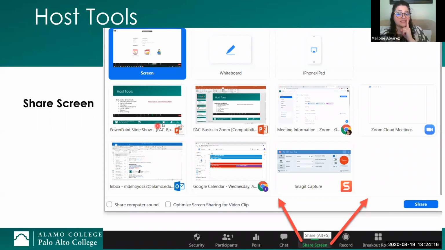If you decide to simply share one particular item, like a PowerPoint, please keep in mind that if you decide to share a different PowerPoint, none of your participants are going to be able to see it, because you've told Zoom that you're only sharing this one particular PowerPoint. So you need to go back and share screen and switch over to share a different item.